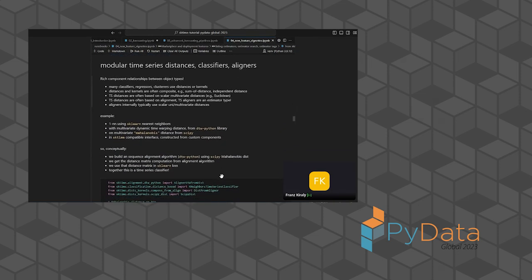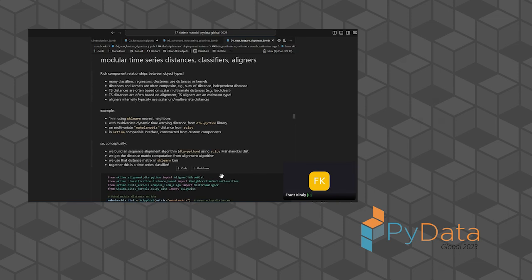Moving on, if you do time series classification or time series regression, you will be aware that your estimators are often highly composite. So many classifiers or regressors are based on time series distances, time series alignment algorithms, which in turn are again based on vector distances, so distances on vectors in the real numbers, like normal data sets. One example would be one nearest neighbors using dynamic time warping distance, which internally uses the Mahalanobis distance.